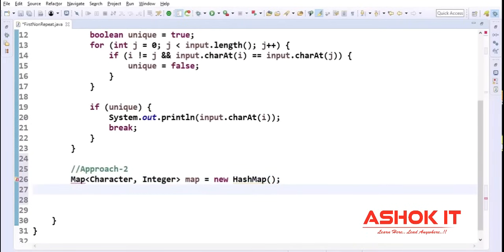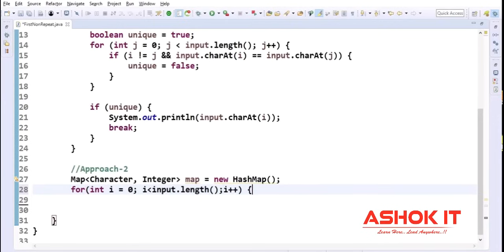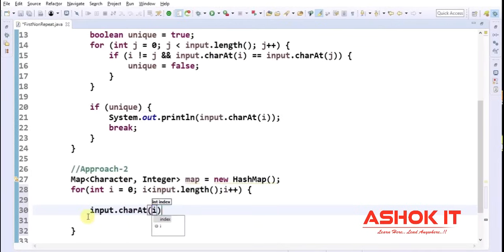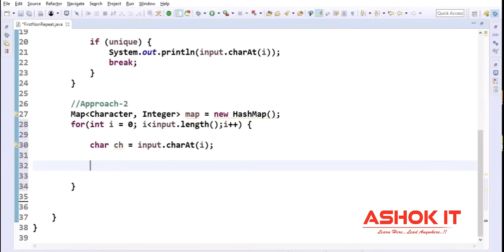Now get the characters from the string. For that I'm going to write a loop. For integer i is equal to 0, i less than input.length and i plus plus. Then I want to store this data into the map. So first I need to get input.charAt(i), which will give me one character. I need to store this character in the map by keeping value as 1. How to store it? map.put(character, 1).